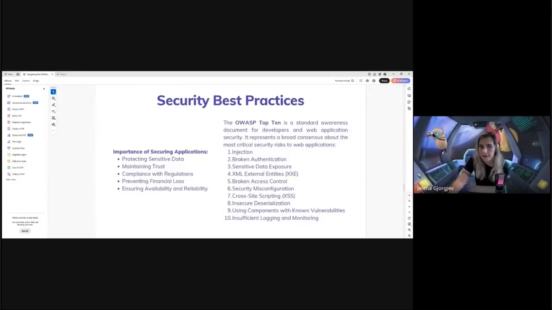Then we should maintain trust. Users trust organizations to protect their data. So a security breach can erode this trust, resulting first in loss of customers, also legal consequences, even financial penalties, and so on.